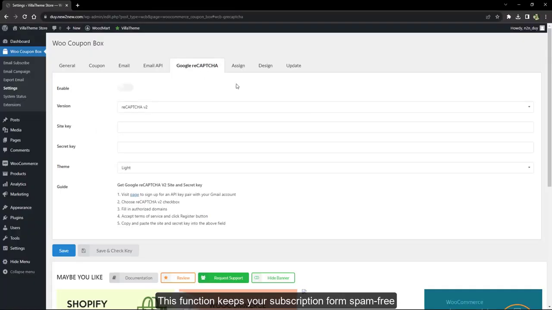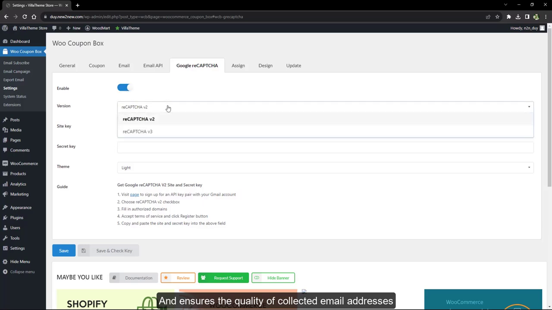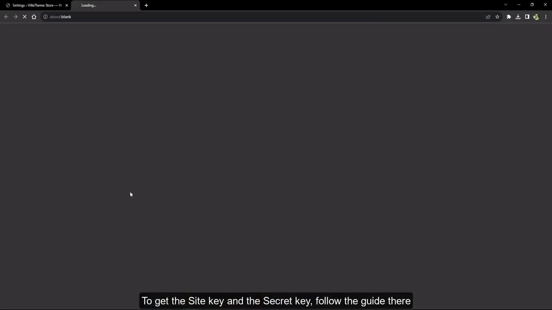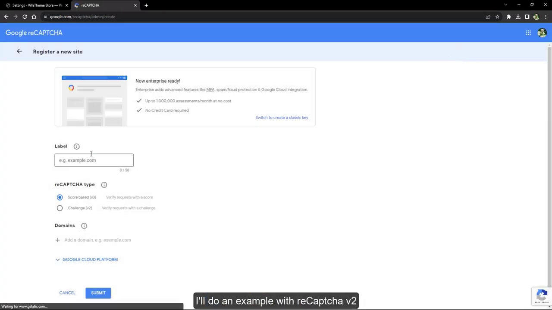This function keeps your subscription form spam-free and ensures the quality of collected email addresses. Enable the settings and select a version. To get the site key and the secret key, follow the guide there. I'll do an example with reCaptcha v2.